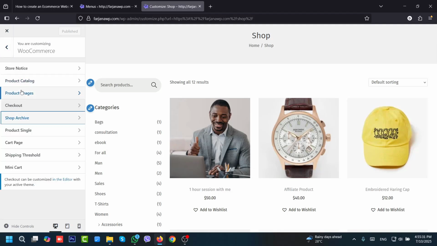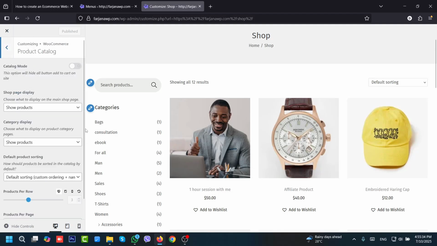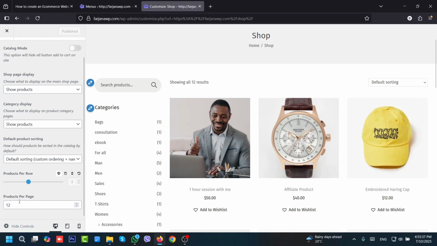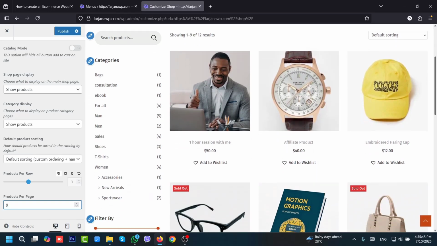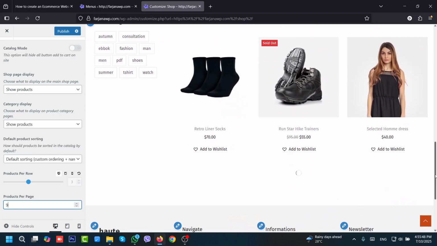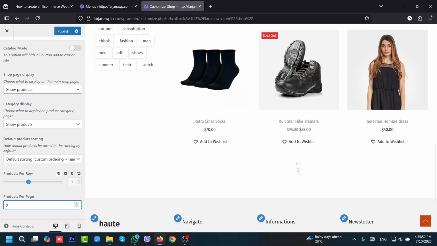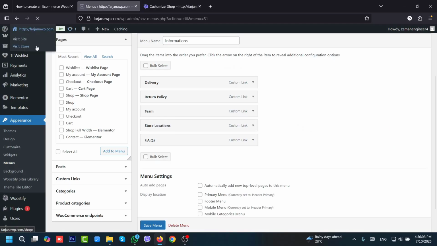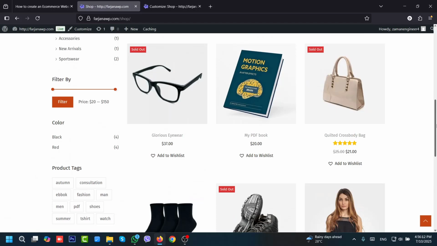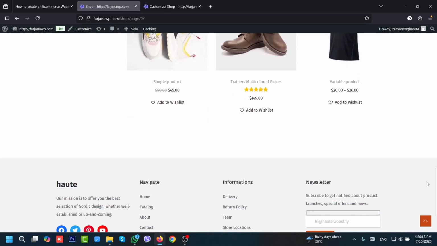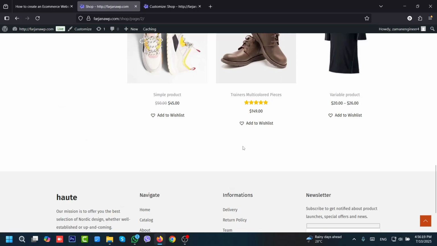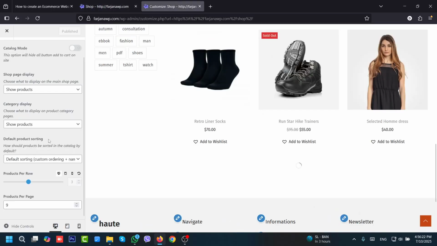If I go back, here is the product catalog, and from here the products per page is 12. If I set it to 9, now you can see there are 9 products by default, and here is a loading option, so it's loading more products with scroll. Here it's taking a moment, but if I save it and again go to our store page and scroll down, you see it's loading fast. Also we can add a load more button, so we can also do that.